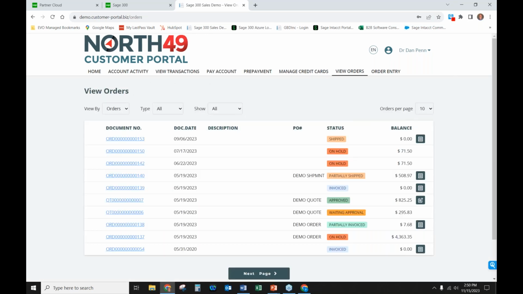The view order function is kind of interesting. It exposes some cool functionality. So typically around the status area here, there's a couple of different ways we can display statuses. Number one, we can just figure out what's going on based upon what we see inside of Sage. We know if a document's been shipped. We know if it's been partially shipped. We know if it's been invoiced. From the quote standpoint, we can see if it's an approved quote or if it's a quote that's sitting there waiting for approval.